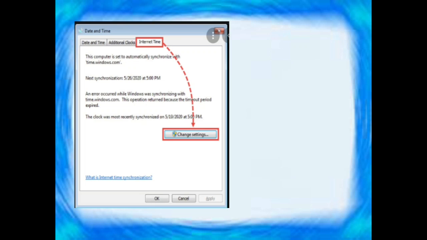Now I will show you in a system how to change the date and time. These were image steps. Now practically how we can change it, I will show in a system.